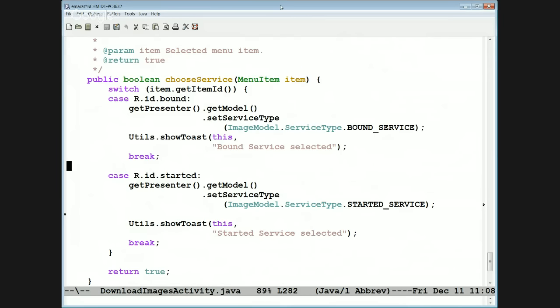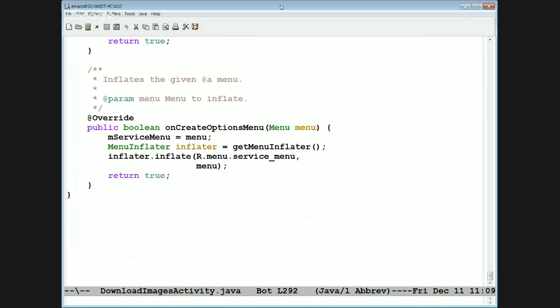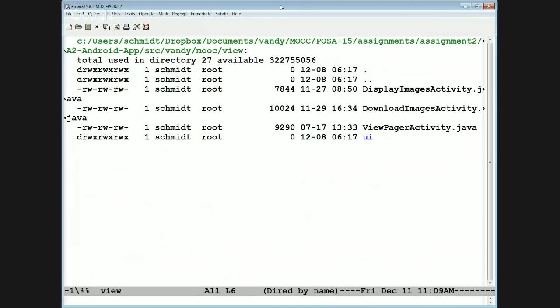In fact, what you should do when you get your assignment number 1 completed, you should go ahead and copy those couple of files from assignment number 1, like the download images started service.java file and the request message and reply message and so on. And you should copy those files into the right places in assignment number 2. And that way you'll be able to have both implementations working together at the same time. And you can switch between them using the menu item. So that kind of shows you a couple other cool things with menus and menu inflators and so on.